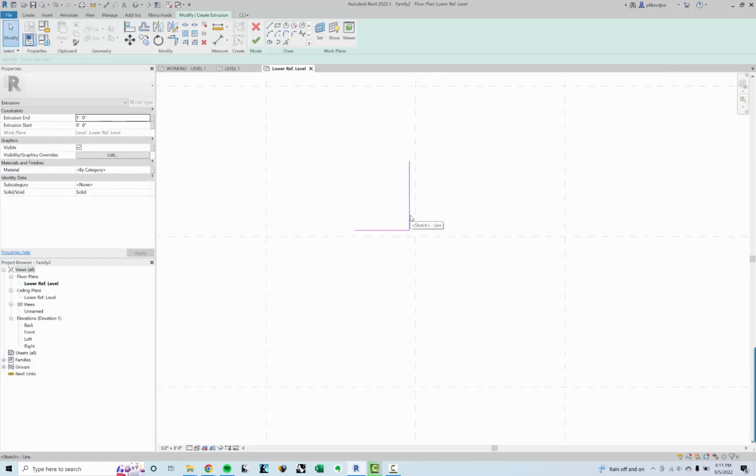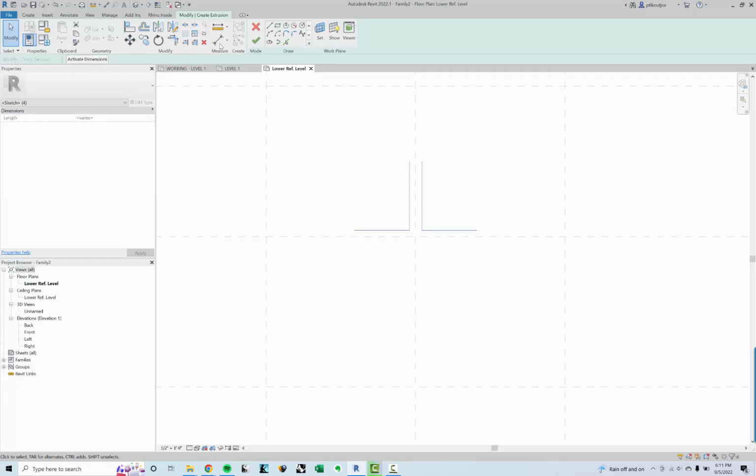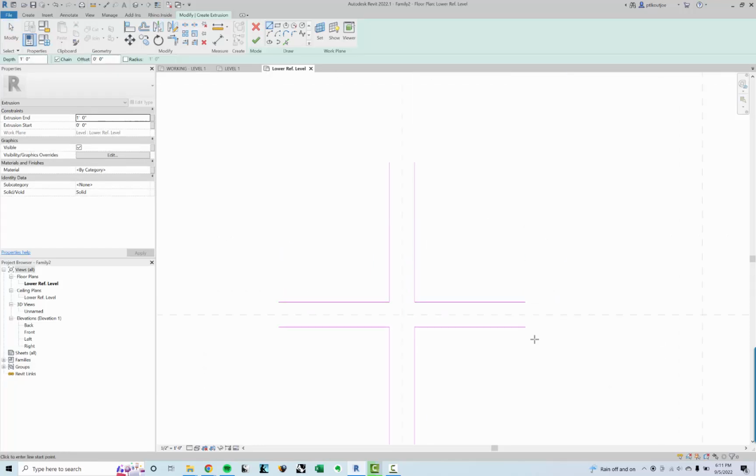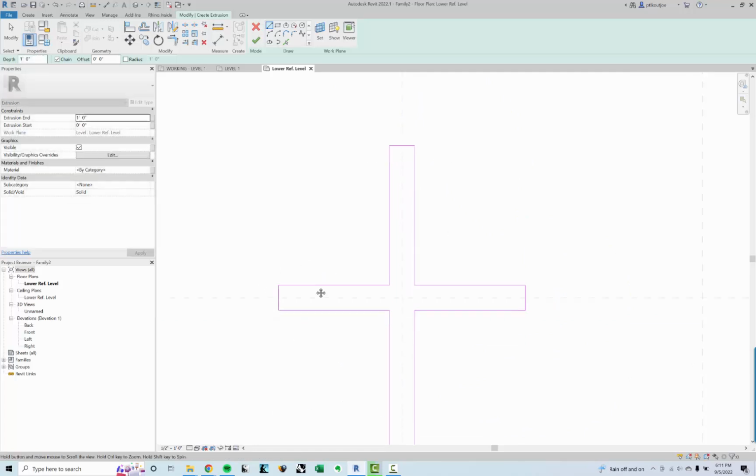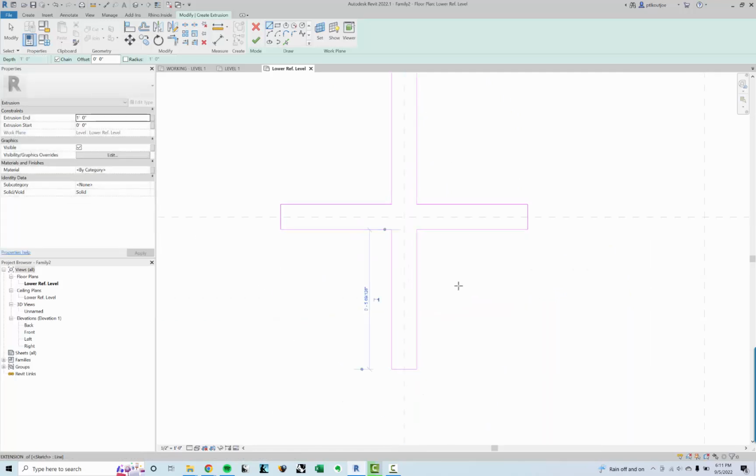And then I'm just going to take this, mirror this. I'm going to do pick axis, and I can pick that. Then I can take these, mirror them, pick axis there. Okay.